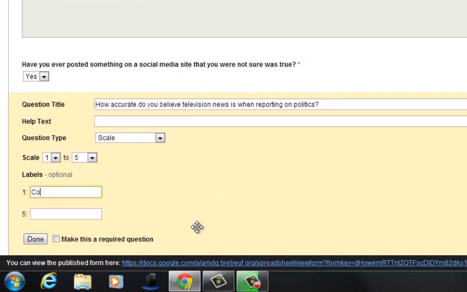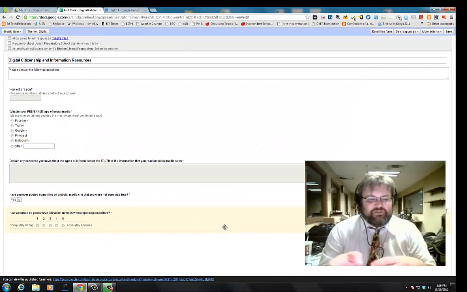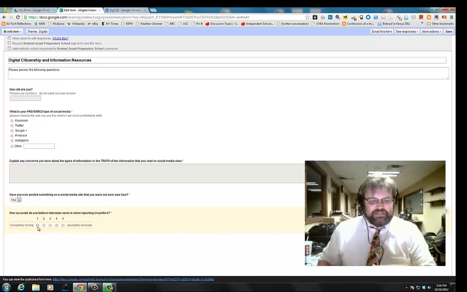1 to 5 is completely wrong. And 5 is absolutely accurate. And make this a required question and done. And so now you see that we've got a scale, completely wrong to absolutely accurate. Note, this is another example of how you can create a question that's going to kind of give you the answer, because most of you are unlikely to say something is completely wrong or absolutely accurate.